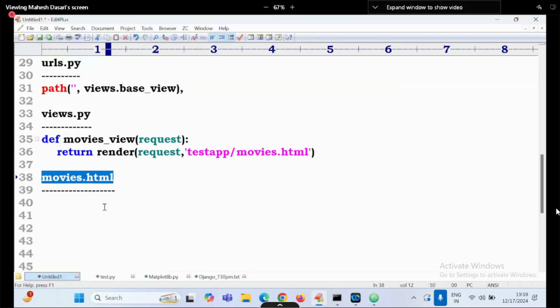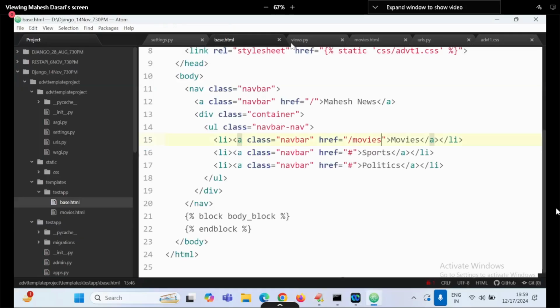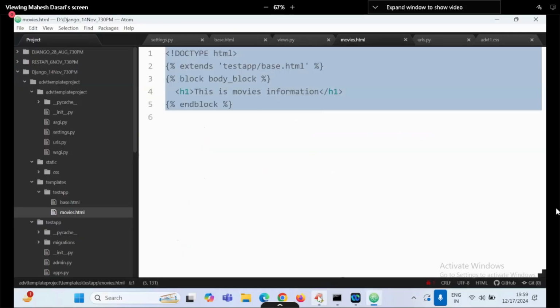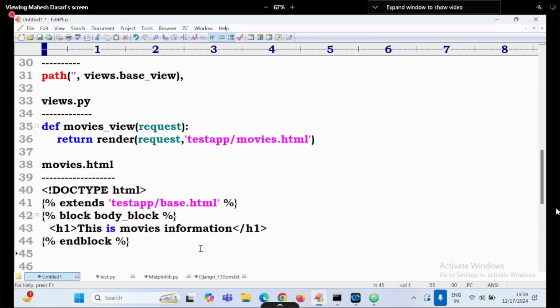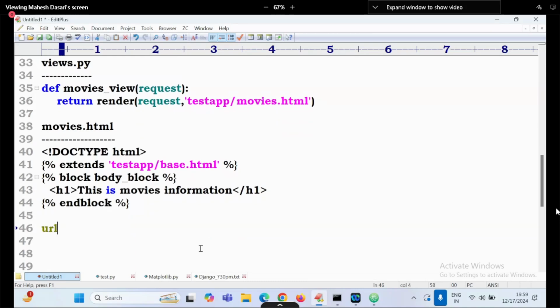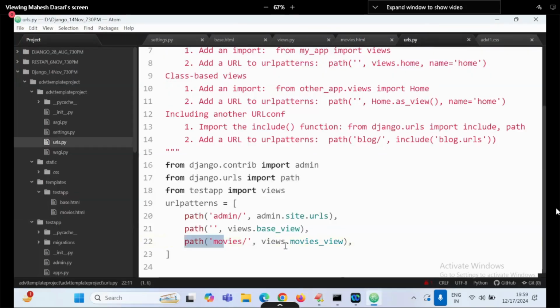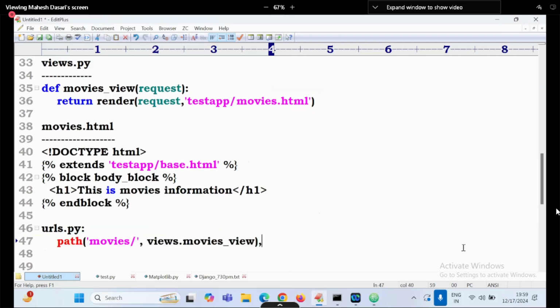Then we go with the inheritance concept. Look at the users HTML, just 2-3 lines I have written. Total HTML code is not required. That is the advantage of template inheritance. Any name you can give for your HTML files, no problem.